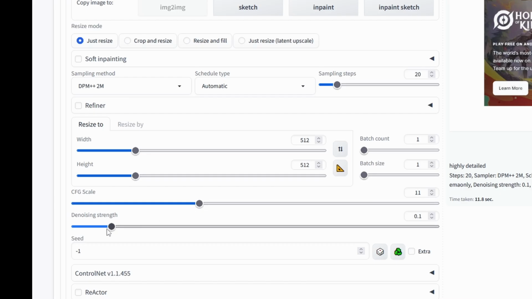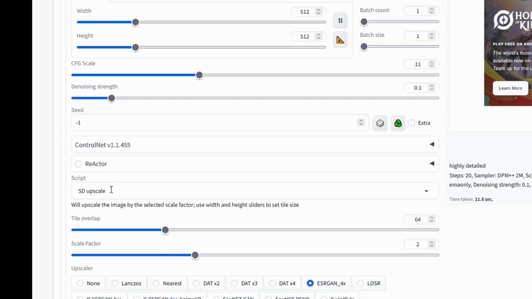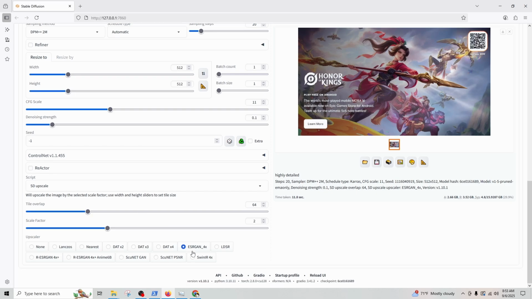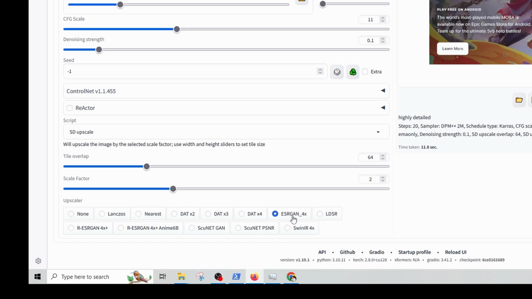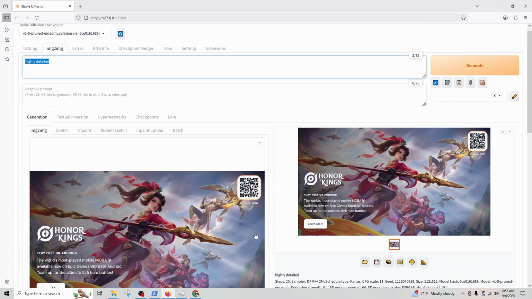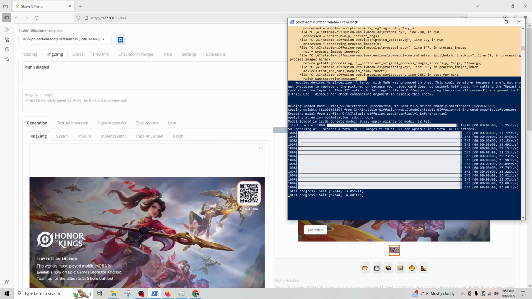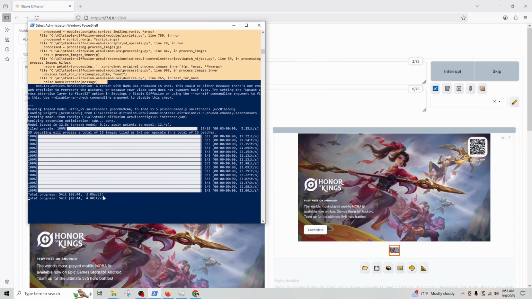CFG scale to 11, denoising strength 0.1. The script that we're using is the SD Upscale, and then we click this radio button here, the R-ESRGAN underscore 4x. And then we are going to generate again, and you see this is in real time. We can kind of bring up the Stable Diffusion. It's doing something.